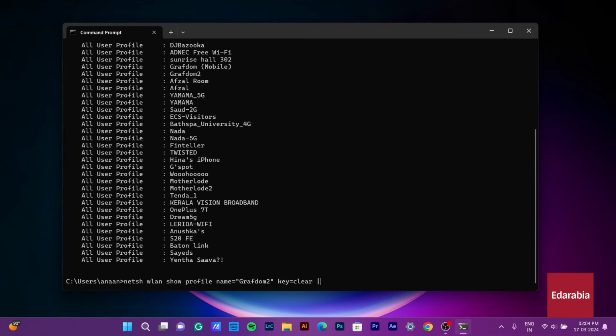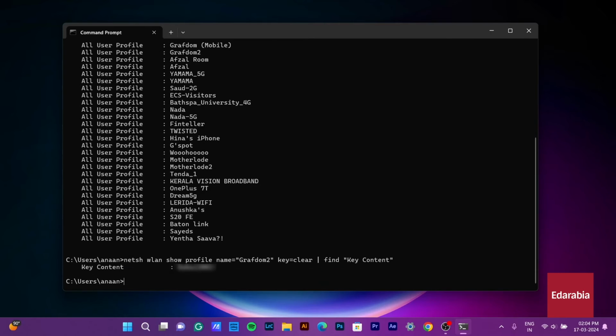Following that, input a vertical bar, or pipe character, and then, find double quotes key content, within double quotes. This ensures the command only returns the password, excluding any unnecessary information. Once you hit enter in the command prompt, it will display your password.